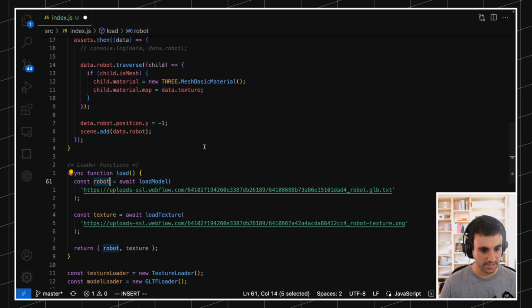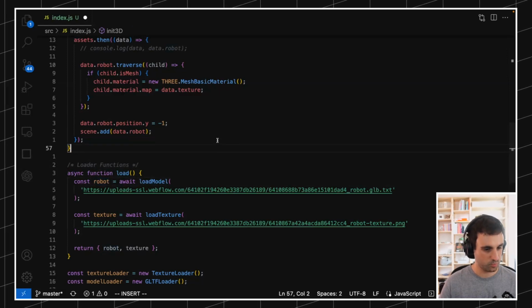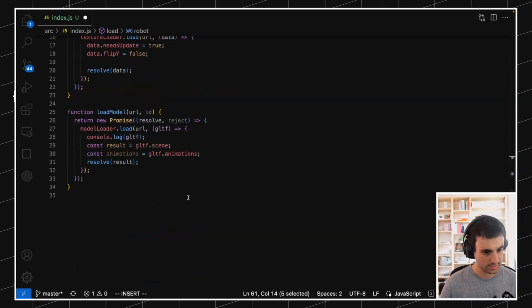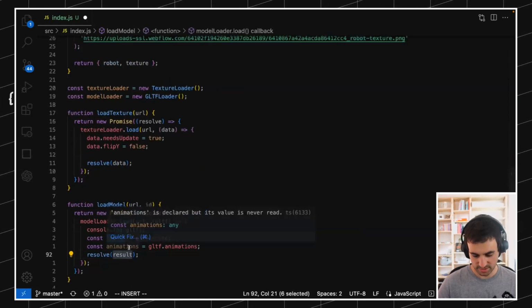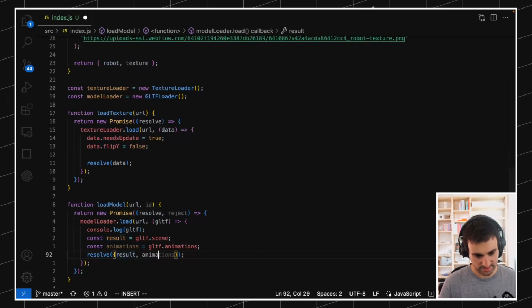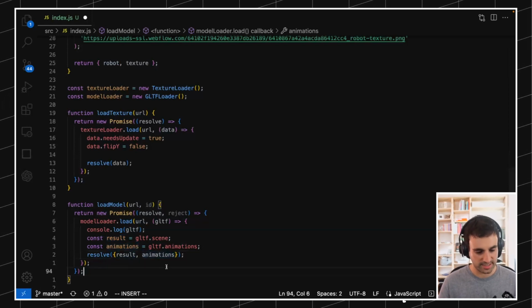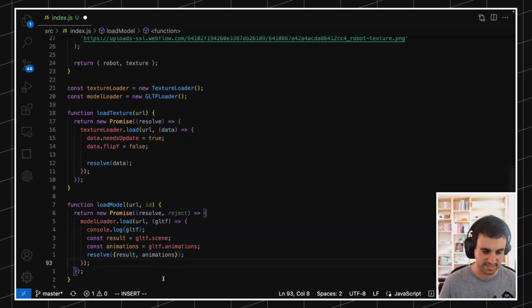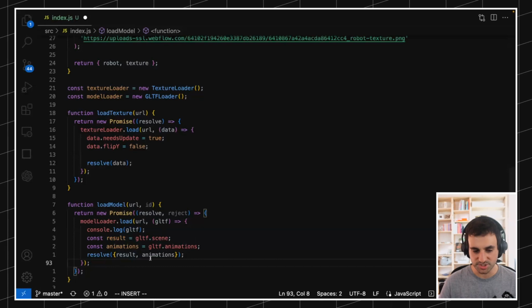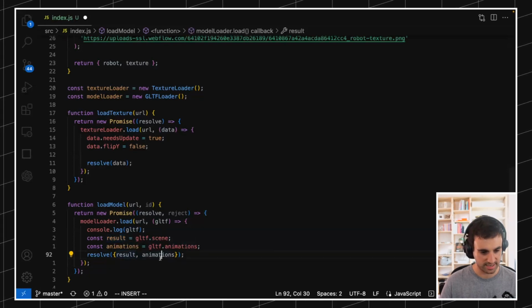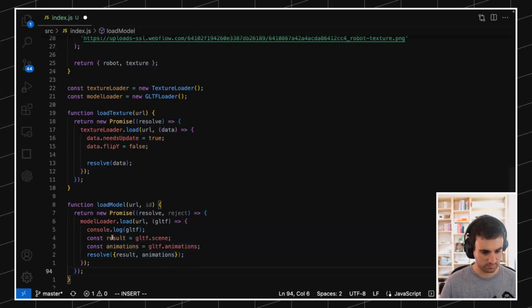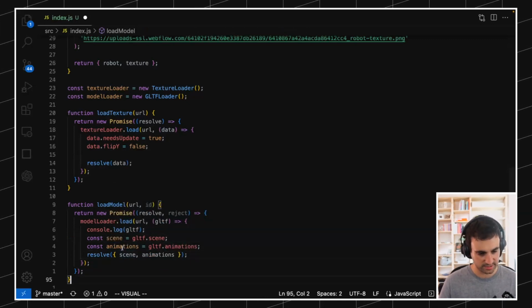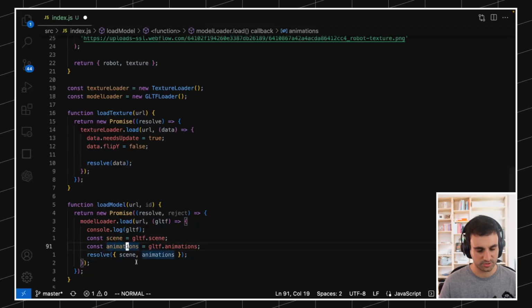So what we are going to do, I think we can leave it as robot. And what we can do is we can do this and this. So right now, instead of just coming back as a single variable containing some data, it comes back as an object with both result and animation in it. Now, this we should probably rename to scene. So we are retrieving those two things.